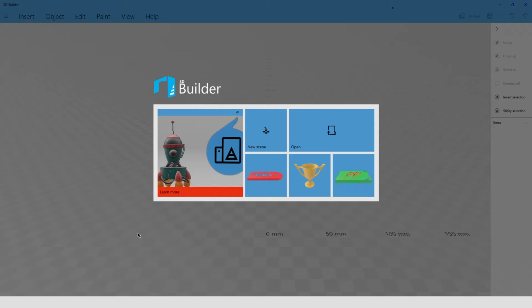Hi everyone, in this video tutorial we will take a look at how to import and modify an STL or OBJ file into Microsoft 3D Builder. First of all, let's take a look at how we can obtain an STL or an OBJ file.